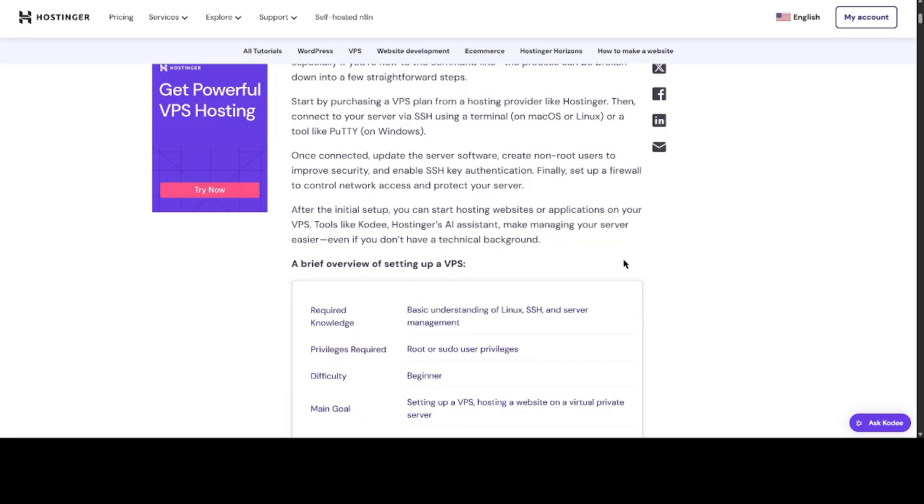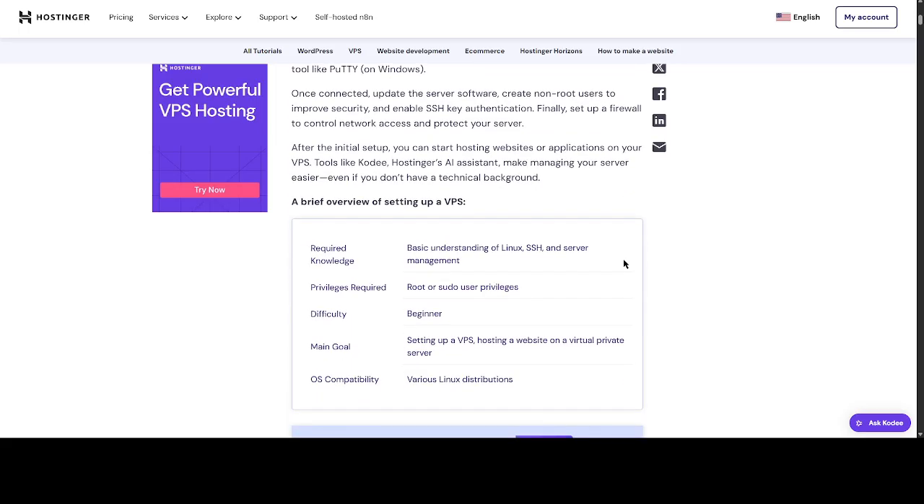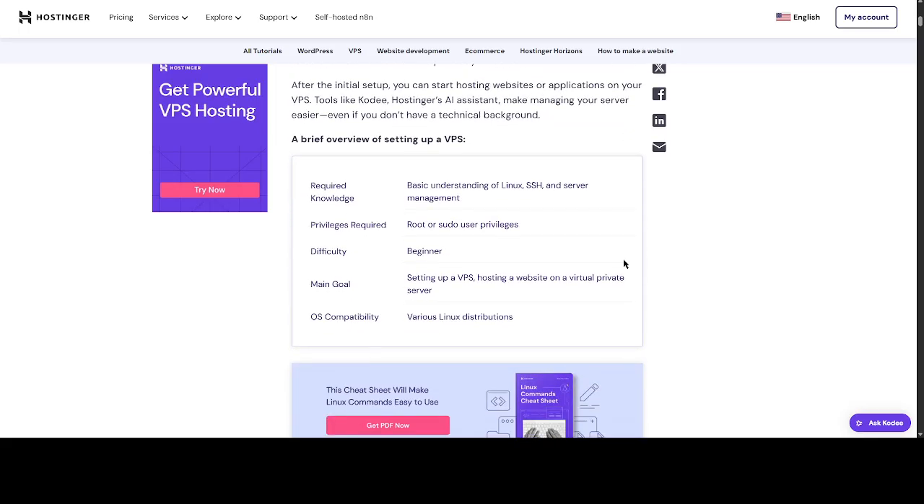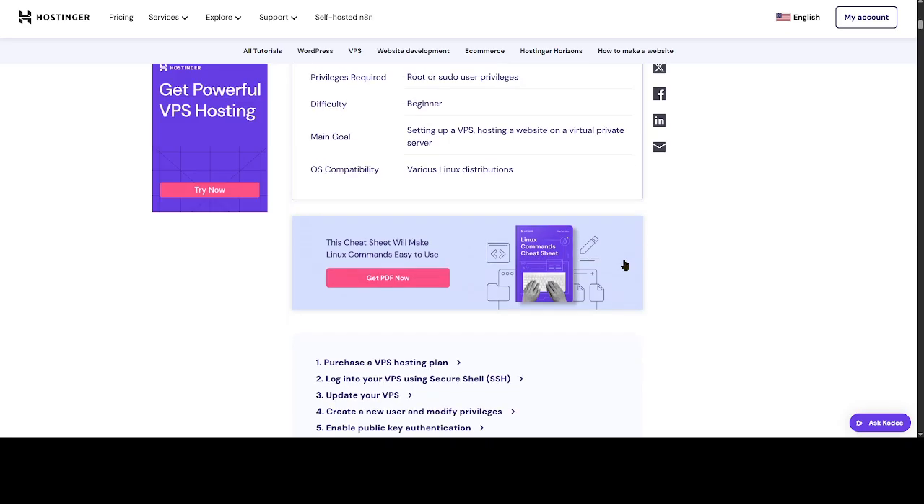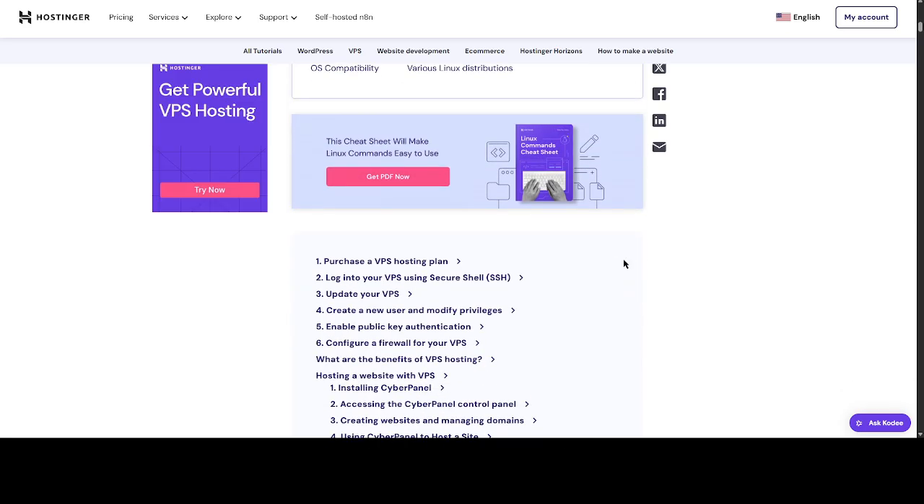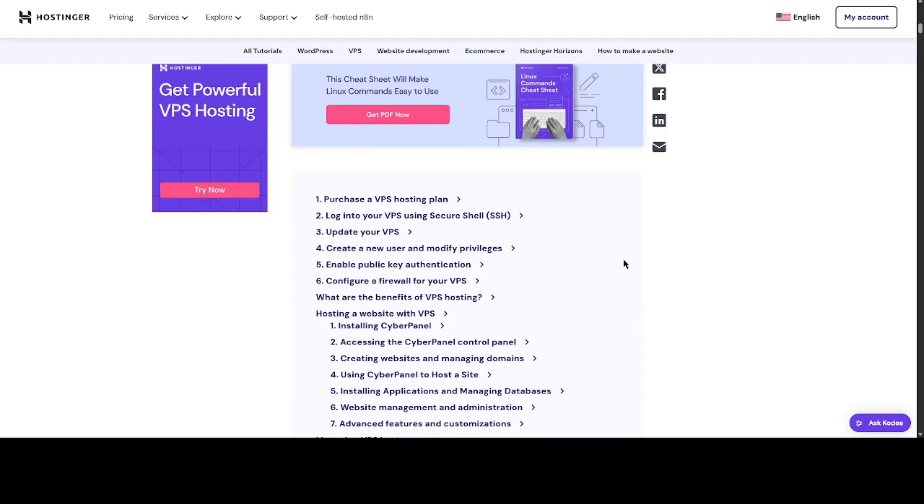On Hostinger's website, browse through their various VPS plans. Think about your specific needs in terms of bandwidth, storage, and processing power. Remember, it's always a good idea to choose a plan that can accommodate your site's current demands with some room for growth. Once you've made your choice, follow the prompts to complete your purchase.